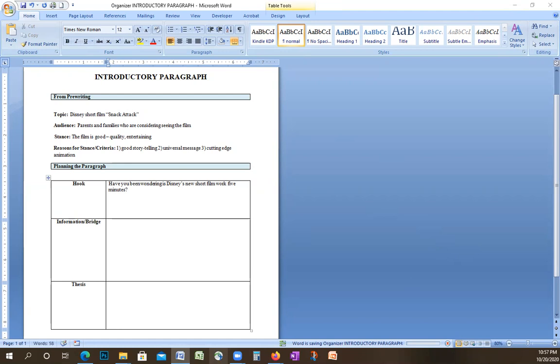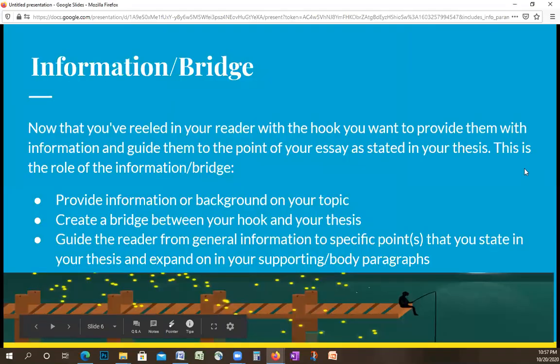So as we move back to our presentation, the next part of an introductory paragraph is the bridge. This is the place where you've reeled in your reader with the hook, and now you want to give them information and guide them into the rest of your essay, especially your thesis. So the bridge will provide information or background on your topic, and it bridges the gap between your hook and your thesis. It guides the reader from the general information that you start with to the very specific points that you use in your thesis and that lead into your supporting and body paragraphs.